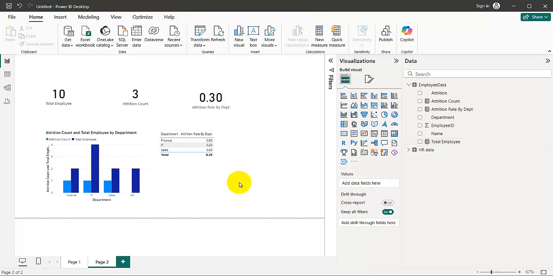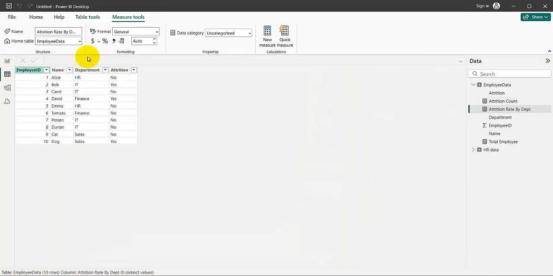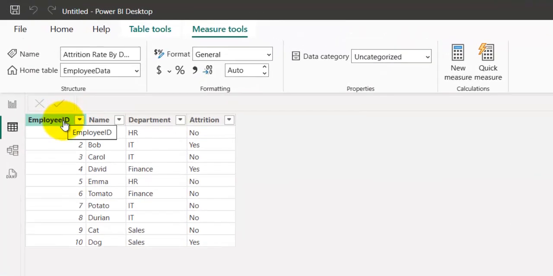Okay, in this video, I'll guide you through how, from this data set, we can know how many employees are in this list. This is the employee data, a very basic one. As you can see, there are 10 employees, and then how many of them actually left the company? Those who say yes are the ones that left. So one, two, three, right? So three. And then the department as well.